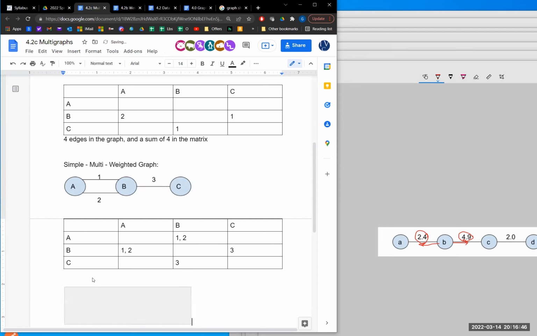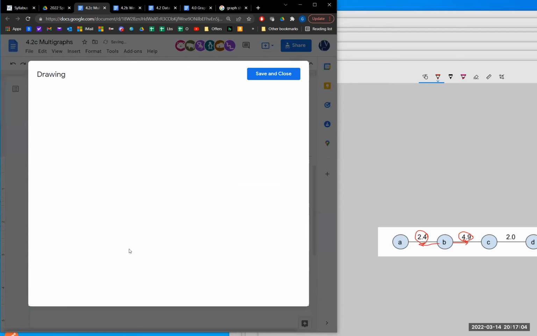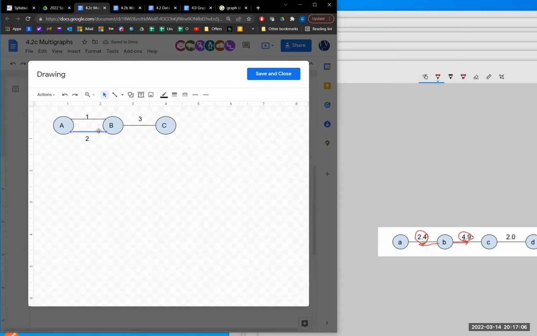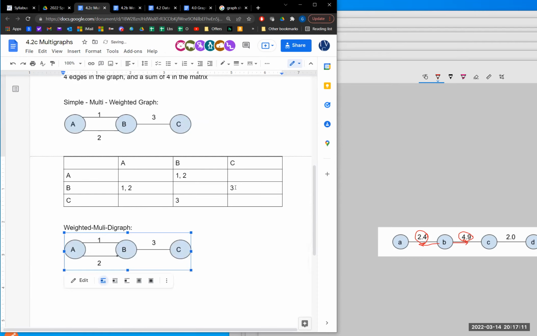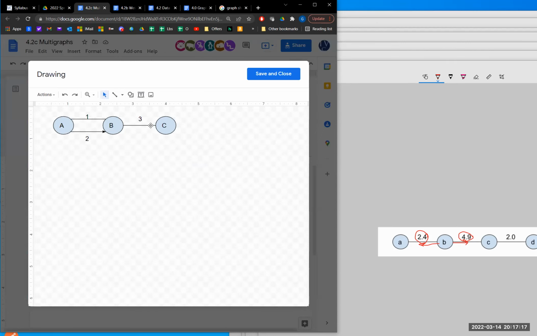So if we go ahead and change this, I'm just going to change the order around, a weighted multi-digraph, because the order does not matter. Just need to add a single arrowhead in here somewhere. And now it's a digraph. All right. Let me add another arrowhead because that one's kind of hard to see.